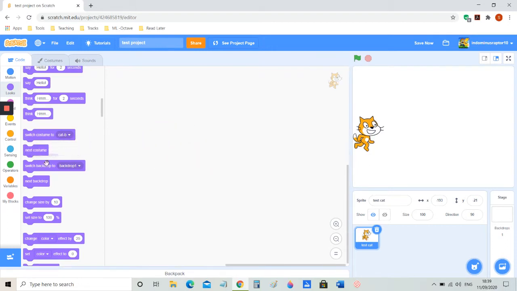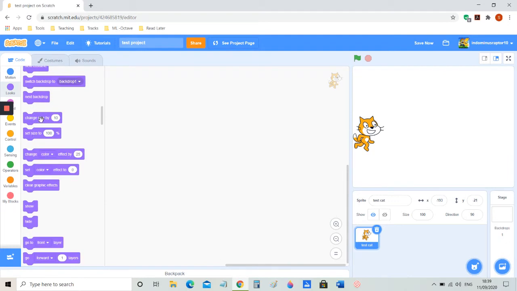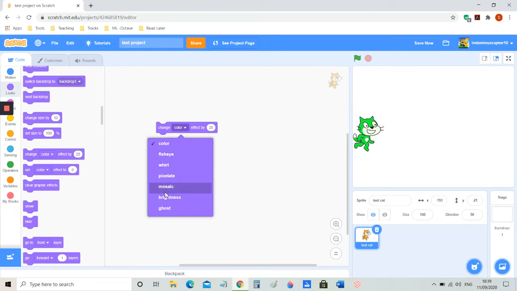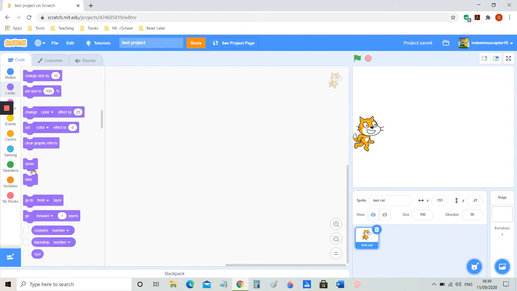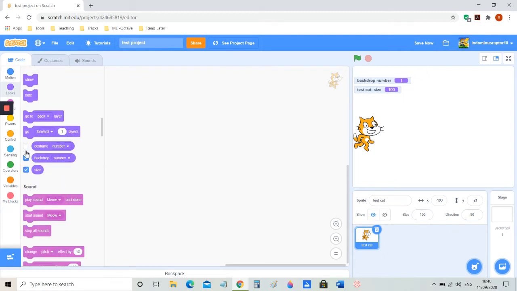We can change the backdrop. We can change his size, change his color effect. We can change his fisheye, whirl, pixelate, mosaic, brightness and ghost. They all do different things. You can clear the graphic effects, which just changes it if any of these have affected him. We can show or hide, which is these things, and we can make him go to the front layer, which makes him go in front of any other sprites. We can go to the back layer, which is the opposite of that. We got these variables as that. It just represents these. Again, let's hide them.